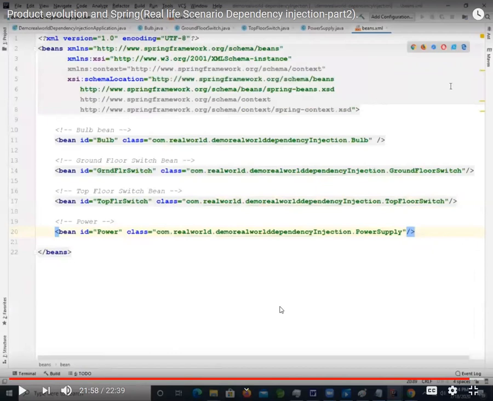If you remember the first video, what we saw, we bought a bulb, bought a ground floor switch, bought a top floor switch, and we are trying to connect the power supply through phase and neutral to the ground floor switch and top floor switch. So when we turn on the ground floor switch, the bulb should become on. Turn off the top floor switch, the bulb should become off. All right, so far so good.